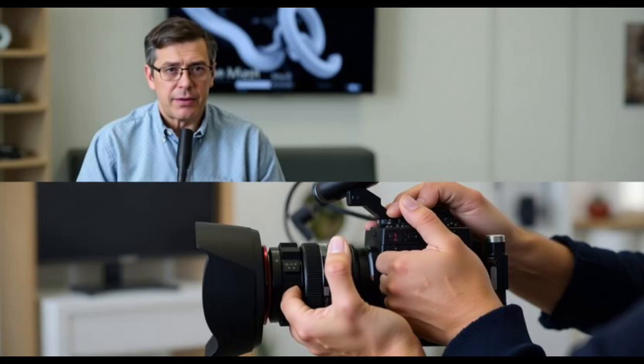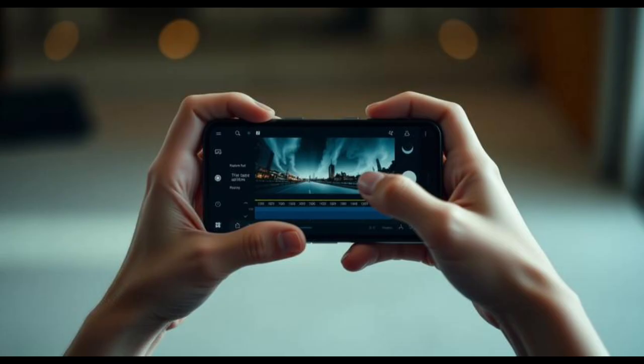Tip number 2, cut on the action. Try cutting when something moves, a hand reaching for a phone, a finger tapping the screen, or a camera turning. Movement naturally hides the cut.